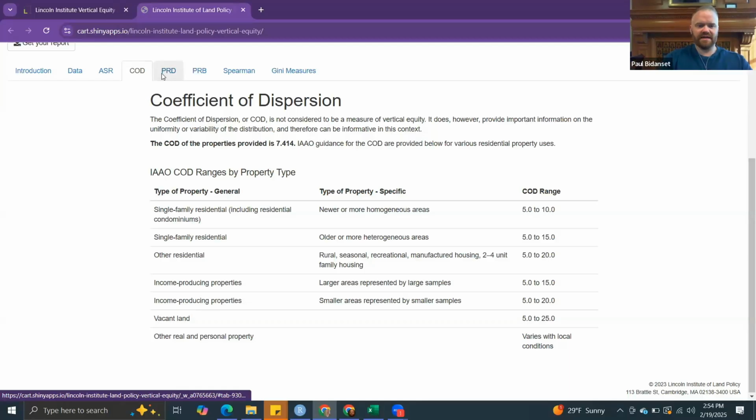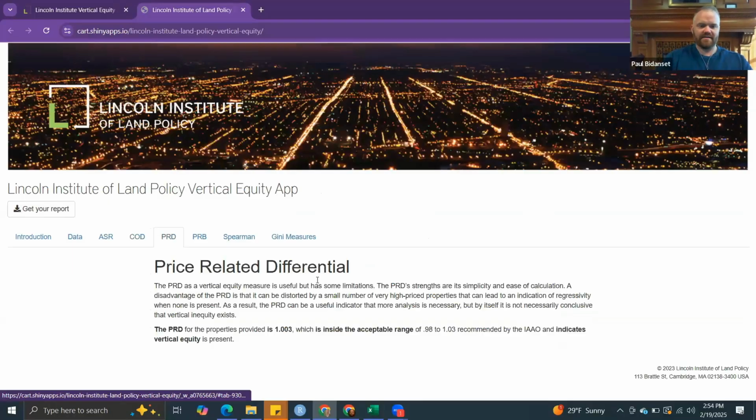Moving on to our PRD tab, we have the output for the price-related differential. This tells us that the PRD for the properties in our spreadsheet is 1.003, which is well within the range of acceptability set forth by IAAO, which is between 0.98 and 1.03. So again, this is another indicator that vertical equity is present in the assessed values that we've uploaded.